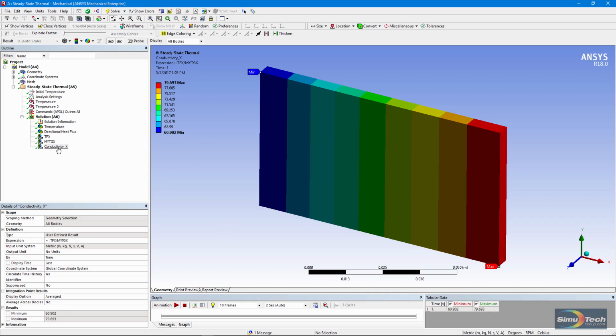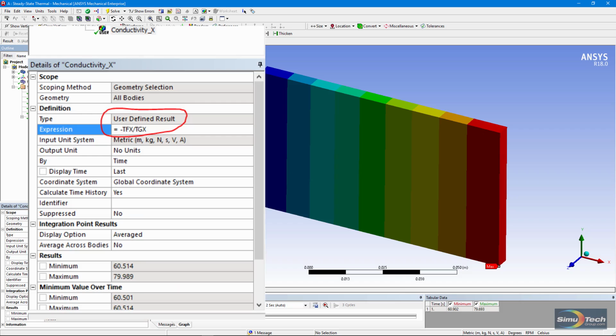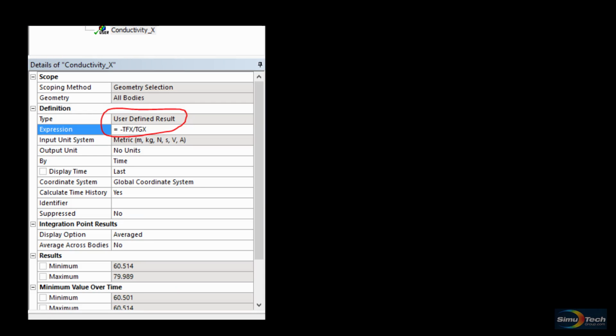So there it is. That's all there is to it. There's the result. It's an expression, and it returns the conductivity, in this case in the X direction. If you want to, you could simply place minus TFX over TGX as user-defined result and go straight to the answer. And that's it.